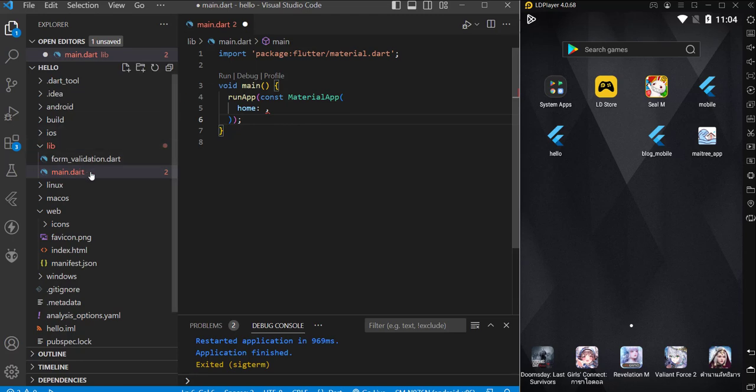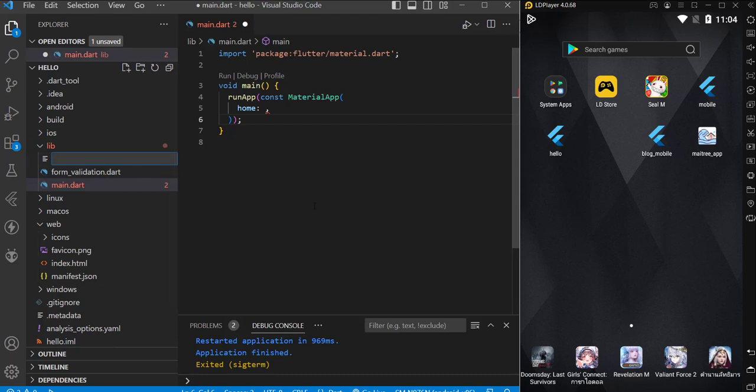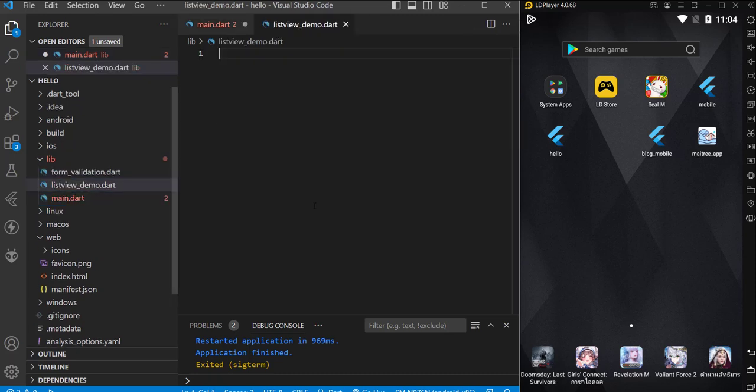Firstly, we start with main.dart here. I'm going to create another file in the same directory. Okay, the name could be listview_demo.dart. And in this page, I'm going to create a stateful widget to display list view. Actually, if we don't want to update list view right now, we can use a stateless widget.